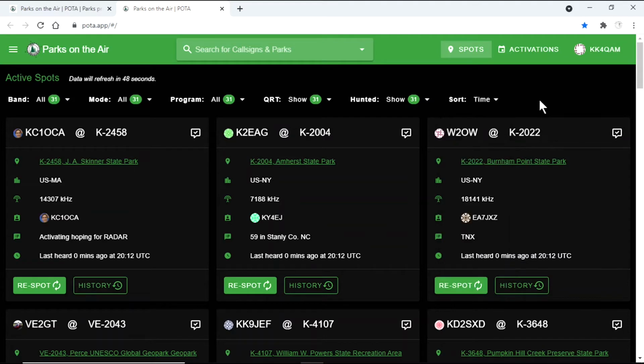The reason that I'm showing you this is because if you create your free account, you get the same amount of credit as the activators do. The activators are required to upload their logs, but the hunters are not. So you could be hunting somebody, they'll upload their logs, and any credit towards awards that they get, you will get as well.